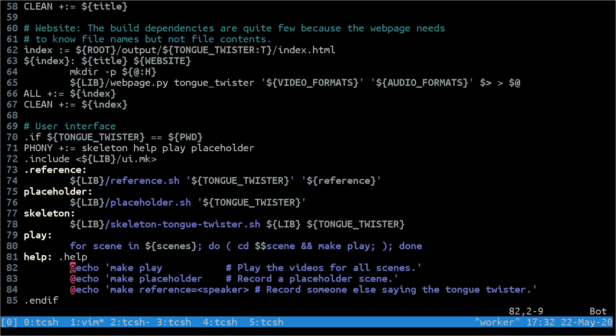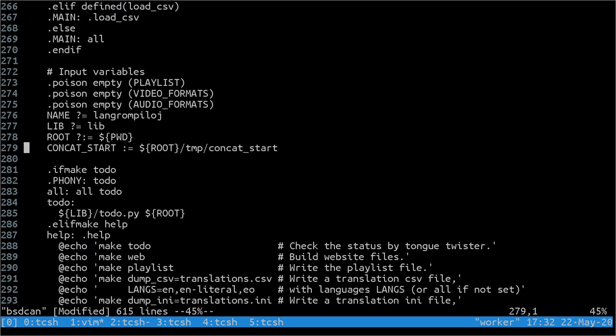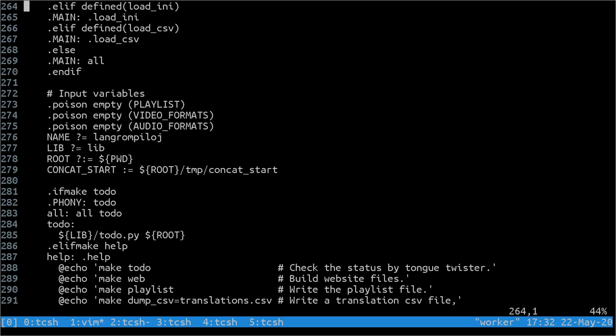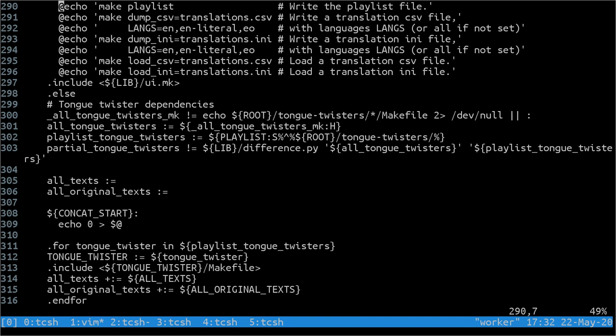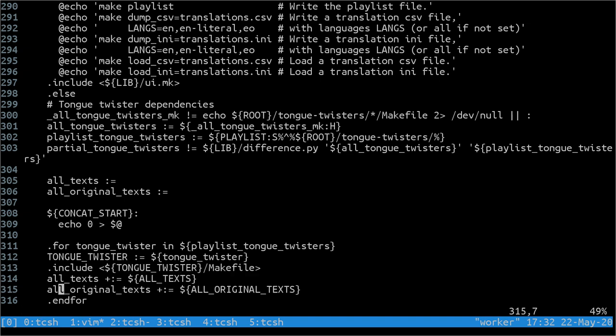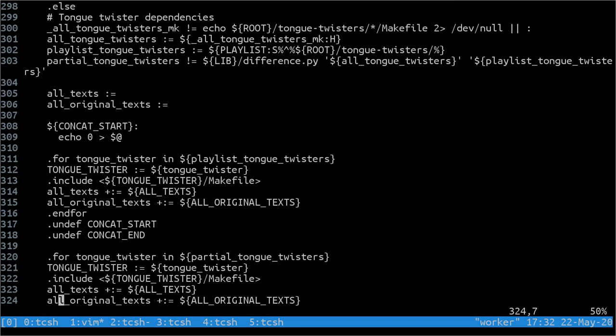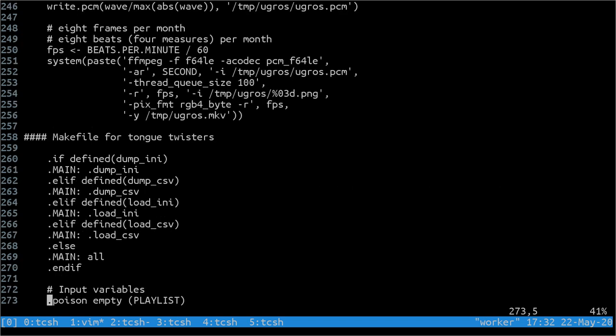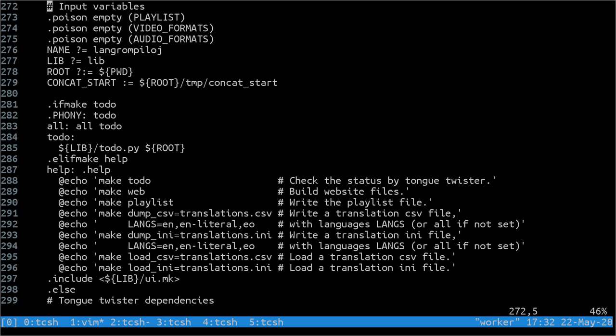Here we go. And this is what I mean when I say it was inspired kind of by ports. Now, this is the root make file, and it goes into each directory and includes the make files in each directory to build everything. But I can also build things for just each tongue twister separately. This is a bad system for a few reasons, but anyway, this is how I did it.